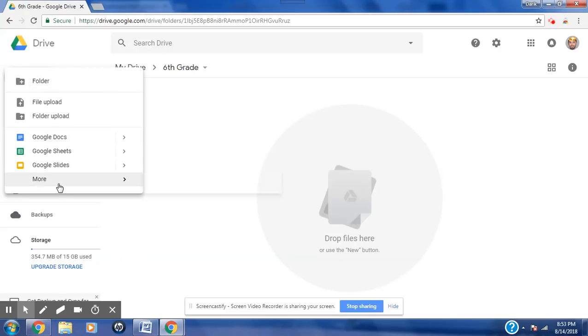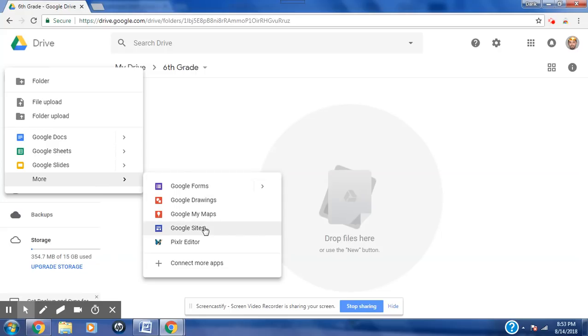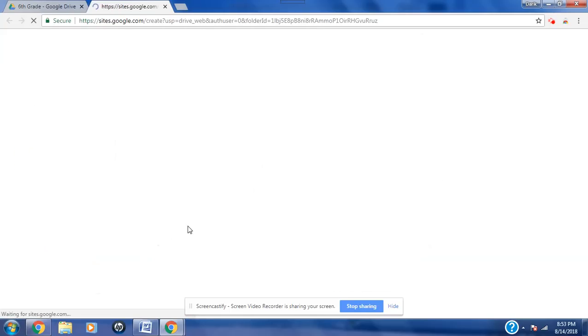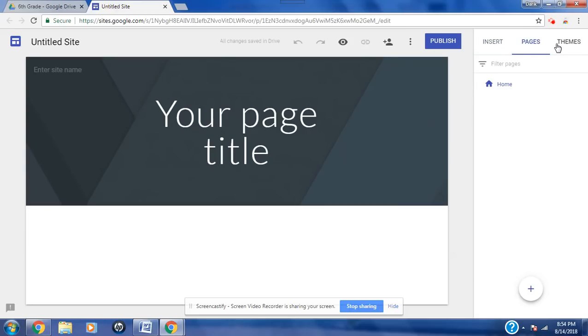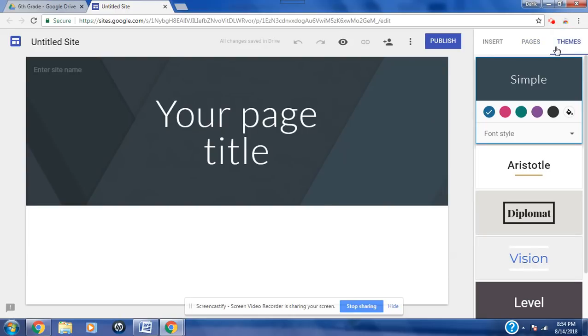So we go to New, More, and then we'll have to find Google Sites and open that up. As it's loading, we can look at the different options we have on the right side of the screen. We have Insert, where we would insert new text boxes, images into the page. We can create new pages, and we can change the themes.